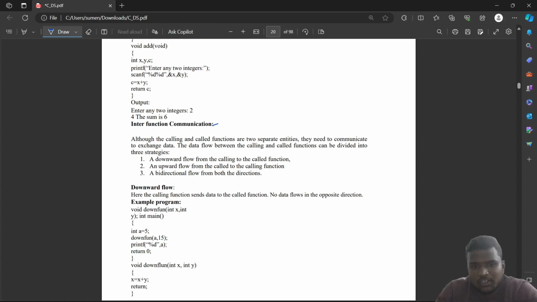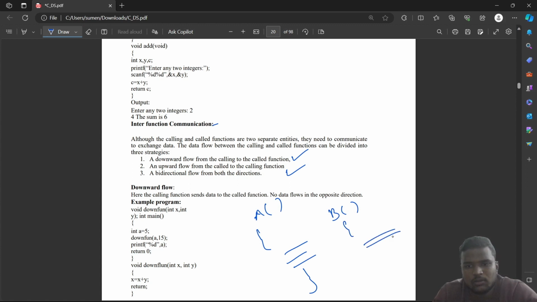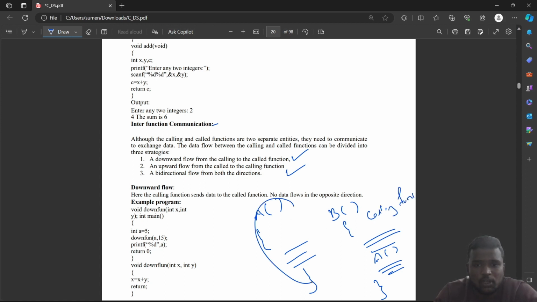I hope I've explained what a calling function and a called function are. Let me explain it again. For example, if there are two functions declared here, a and another function b, and this b function is calling a. Since b is calling a, b will be called the calling function, and a will be called the called function.